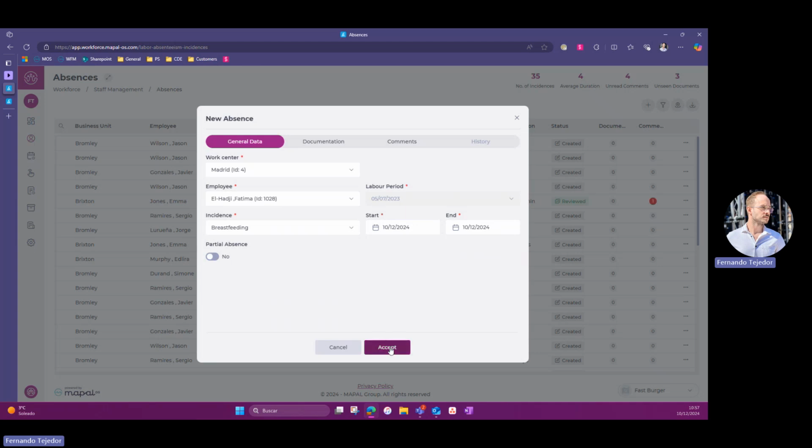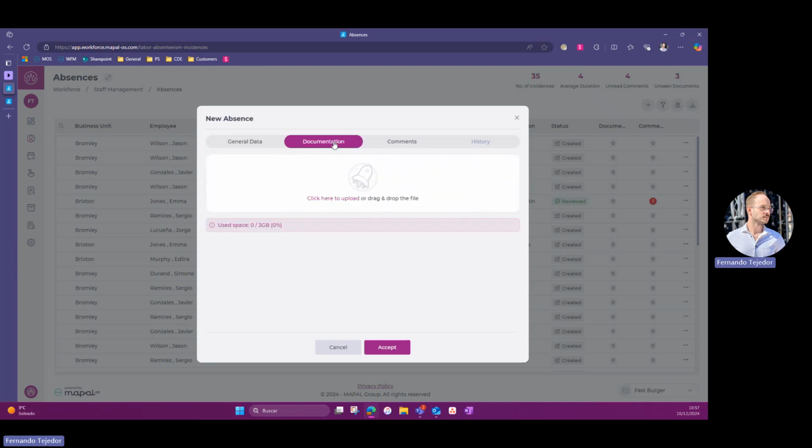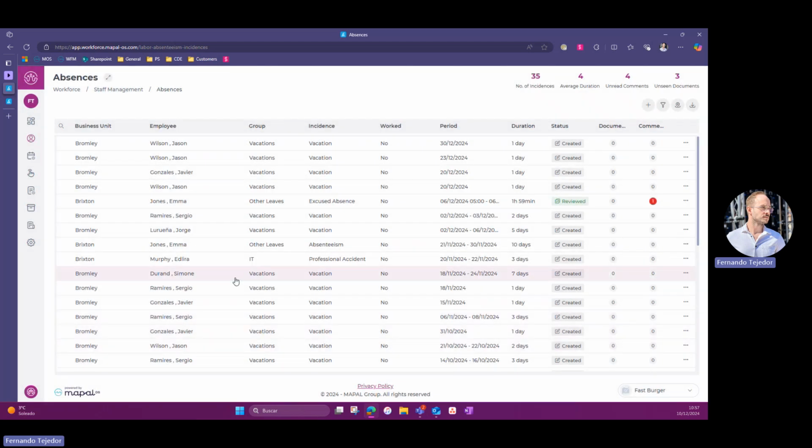Just by clicking on accept, that absenteeism would be set on the system. Here you can also attach some documentation. For example, if you want to add some paper or some documentation, wherever you want, and post some comments. Within the history tab, when it's created, you're going to be able to see the modifications this absenteeism has suffered. Just by clicking on accept, this absenteeism is going to be posted in the system.